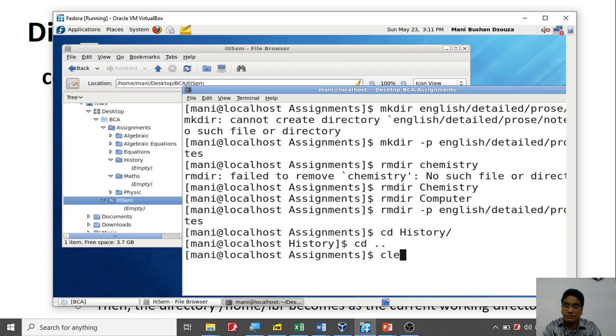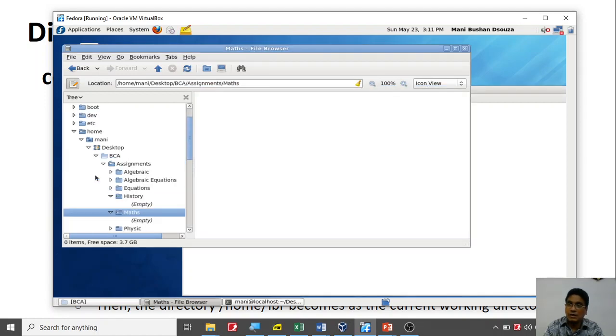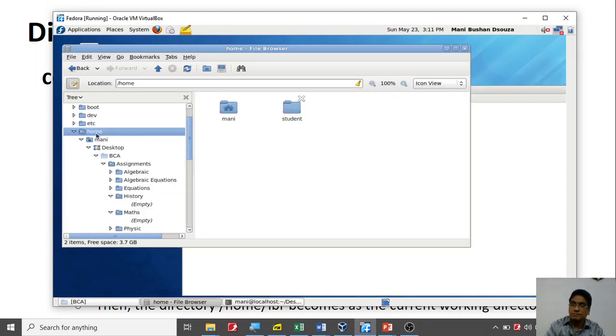So let me clear it for you. Now if I say cd dot, nothing is going to happen because I am there in the current directory. In Linux, every user, whenever they log in, is given a home folder. By default they get a home folder. For example, I'm logged in as money, so my home folder is money. There is another person called student, and his folder is the student folder. I can't access that because it's not my home folder. I can get access to only my home folder.